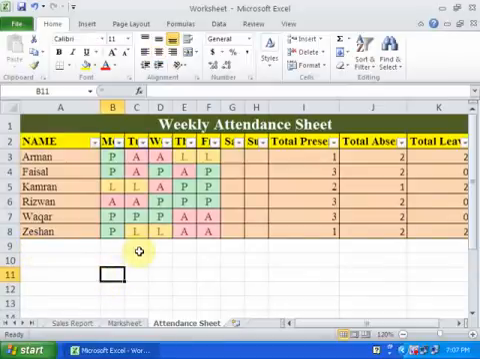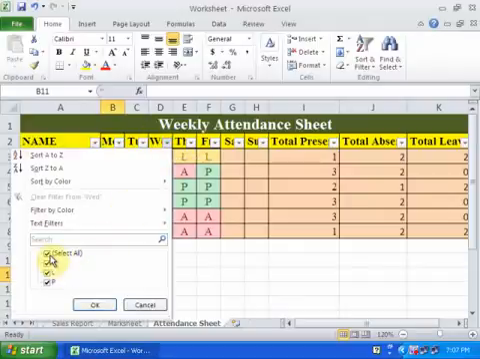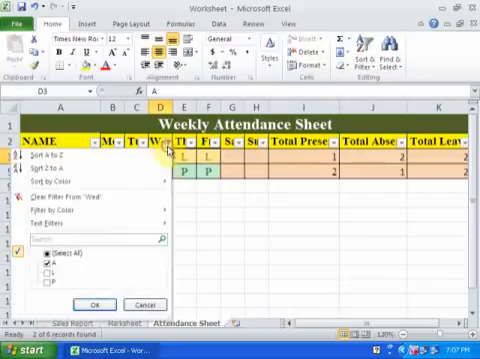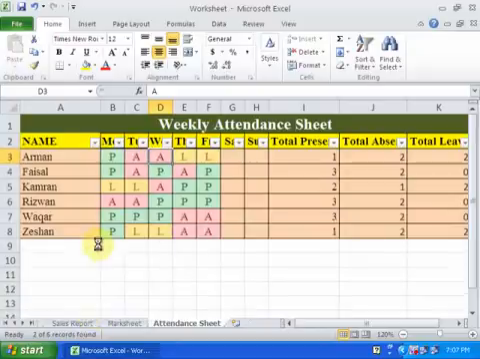Now I want to display those records of students who are absent on Wednesday. Just uncheck it and check A. It will display those records of students who are absent on Wednesday. Just check select all the records, and it will display all the records.